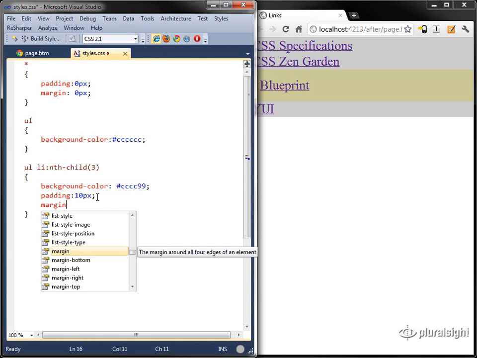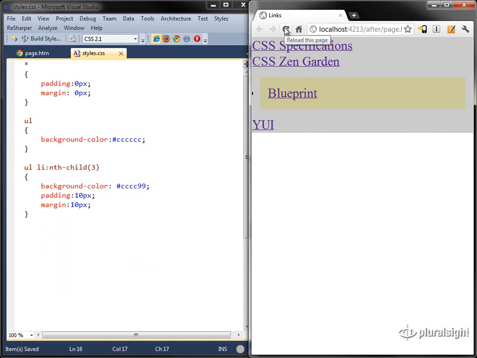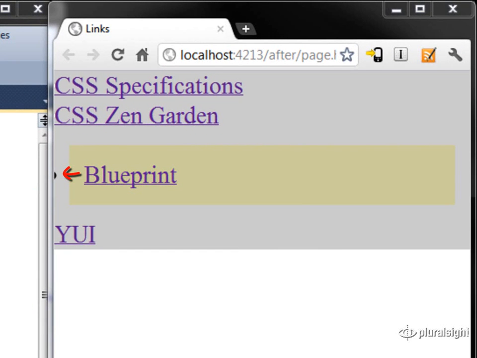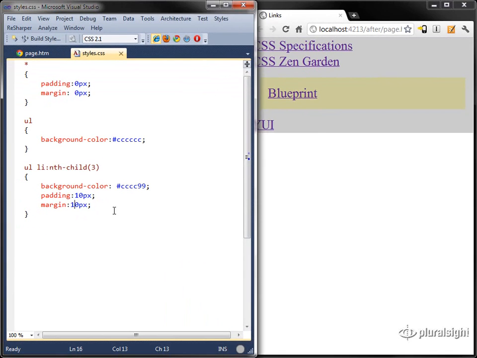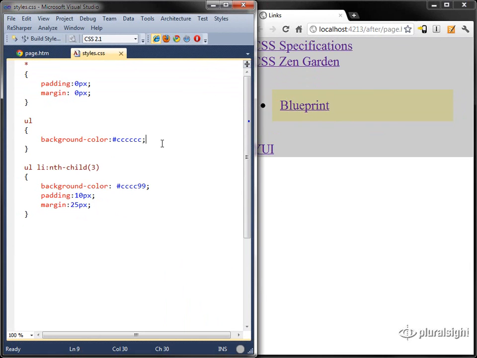Now let's add a margin of 10 pixels. This margin is going to push that list item away from the adjacent list items, the one above it, the one below it, and it's also going to push it away from the left side of the window. In fact, you can see that without that margin, we're not even seeing the little dot that typically appears in a bulleted list. Let me increase the margin just a little bit more to make sure that dot fully appears, and I'll show you the proper CSS approach to removing that.